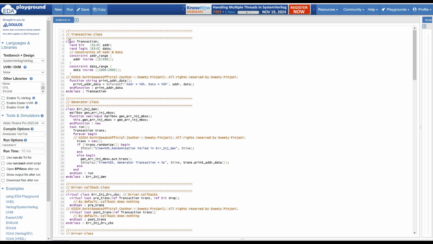Pay attention. The first class which we will understand is the transaction class. For your understanding, I have taken a very simple transaction class. I have only two random variables, a 32-bit address and 64-bit data. Very simple transaction. And I am constraining the address and data values.